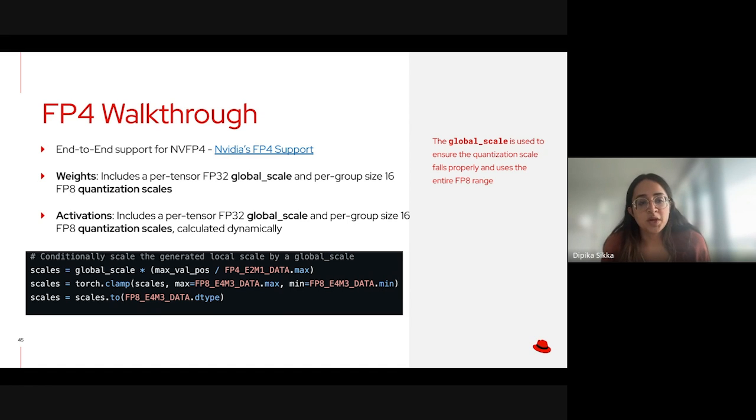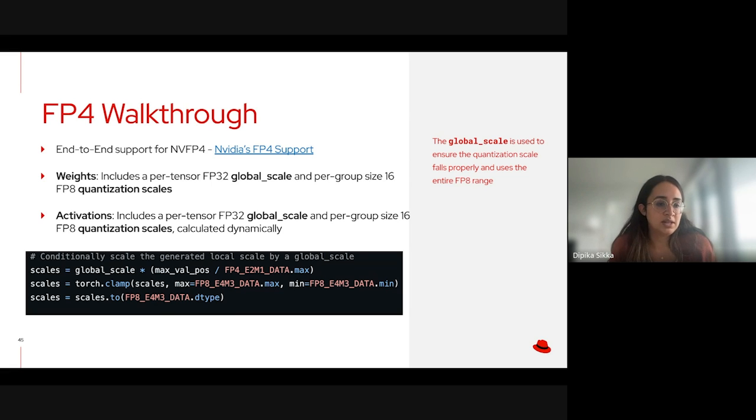So in this case, we're obviously going away from the standard scales and zero-point format. When we talk about quantization parameters, quantization scales, this is always on a per group, per tensor, per token basis. And now with FP4, we're expanding to include an additional global scale, which really just has the responsibility of making sure that the quantization scales that we're generating fall properly within the FP8 range and make use of the entire dynamic range.